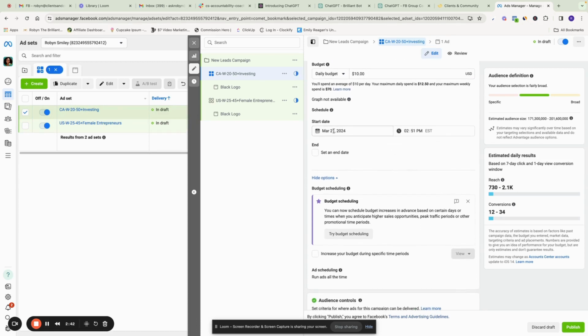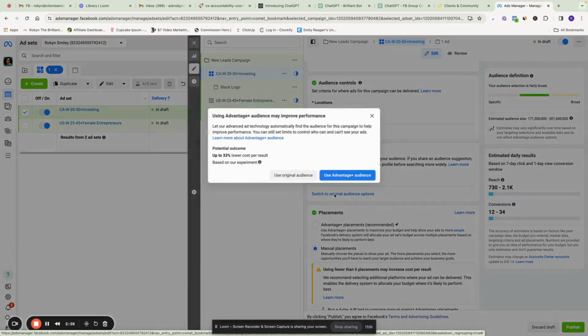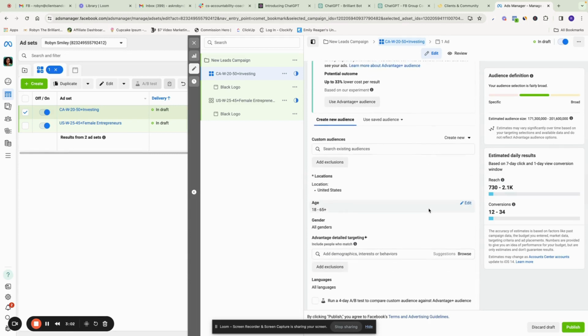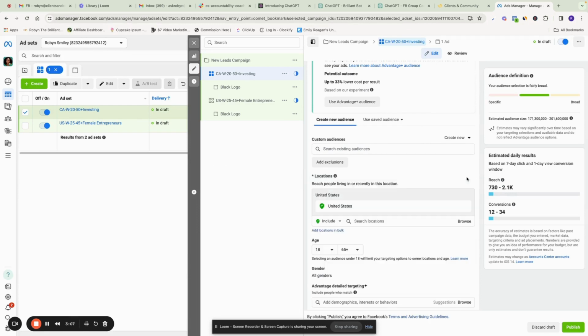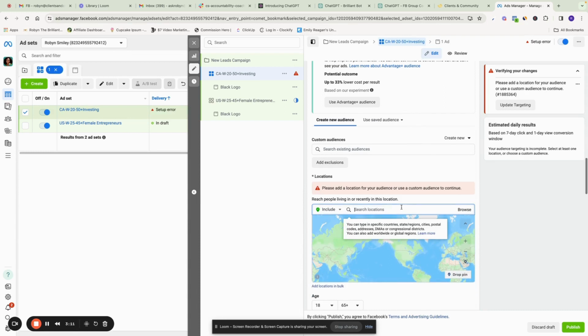Then we'll select the start date, and just make sure you make it for the next business day at 6 a.m. Under audience, Advantage Plus audience, we're going to click switch to original audience, and we're going to do the same process of selecting our audience. We said we were going to do Canada, so we're going to hit that edit button, back out the country of the United States, and type in Canada.